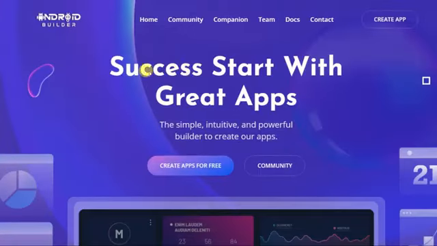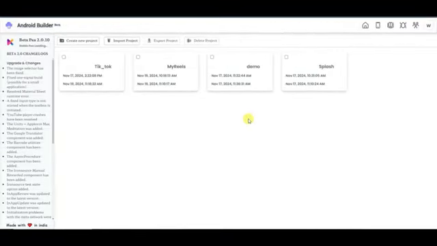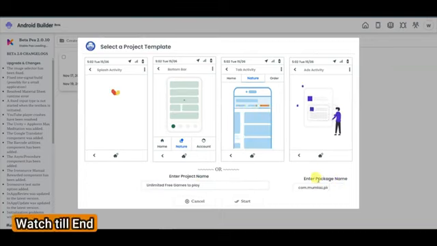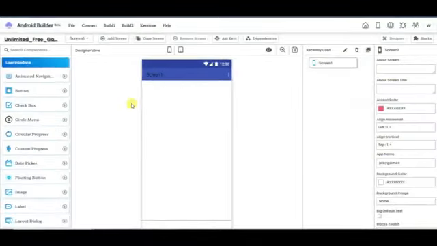You can go on Android Builder platform and then you can click on Create Apps for Free button. Now you can click here to sign up with Google. Once you create your account successfully, you will come to this page. You can click on Create New Project button. Now you can type your project name. You can type your package name and then you can click on Start button. Now you can click here to open this project. It will then take you to this page.